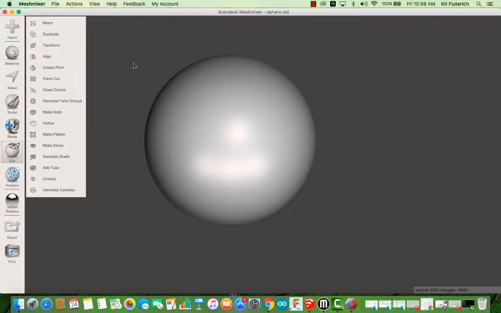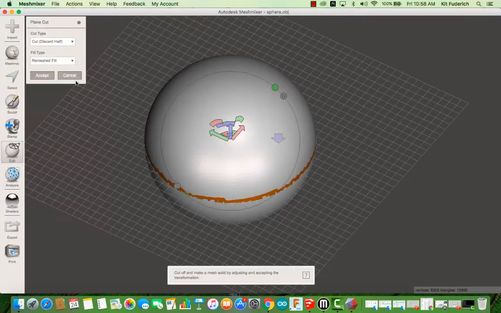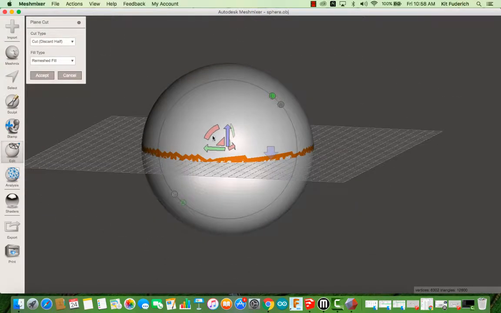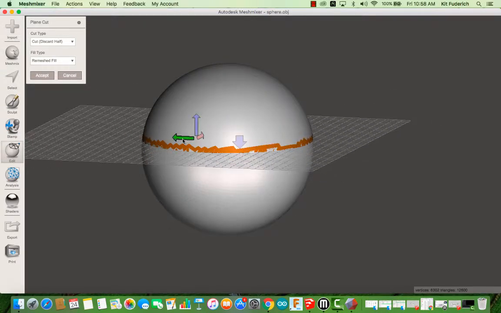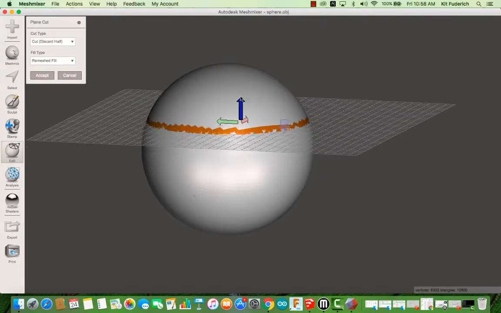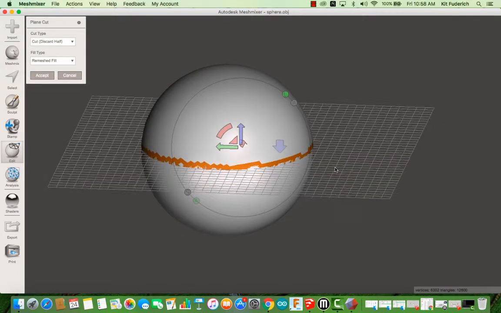I'm now going to show you how to split your object into two parts, and the way we're going to do that is we're going to select the plane cut from the edit tab. From the plane cut tab, you'll see that you can move your plane up and down, left and right, but in this case, let's just think about splitting this sphere in half. So I'm going to move it to about half the sphere.